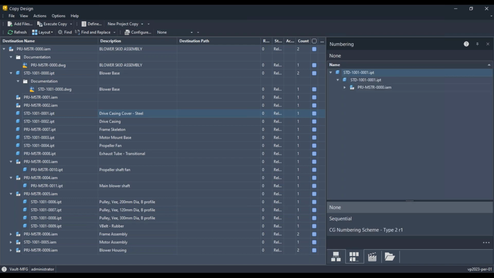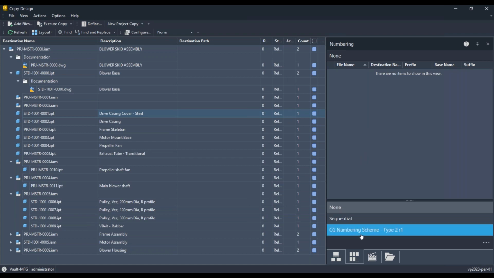Now, the next panel in this area is actually really useful, and it's a numbering panel. When I copy my design, this allows me to choose a specific numbering scheme that I want to apply for my design. So what's my new file name when I copy the design? And we'll see an example of that later.